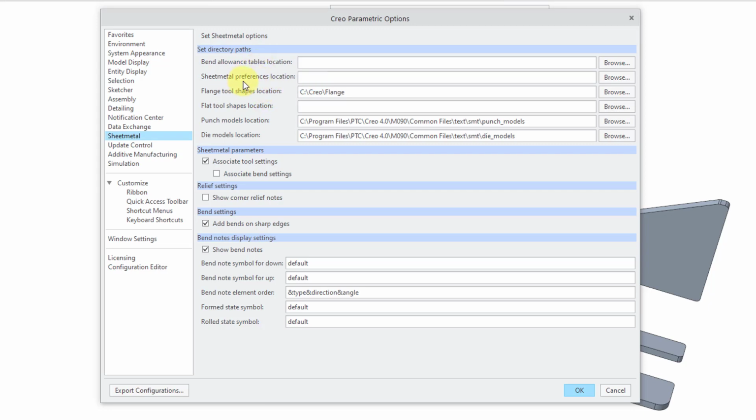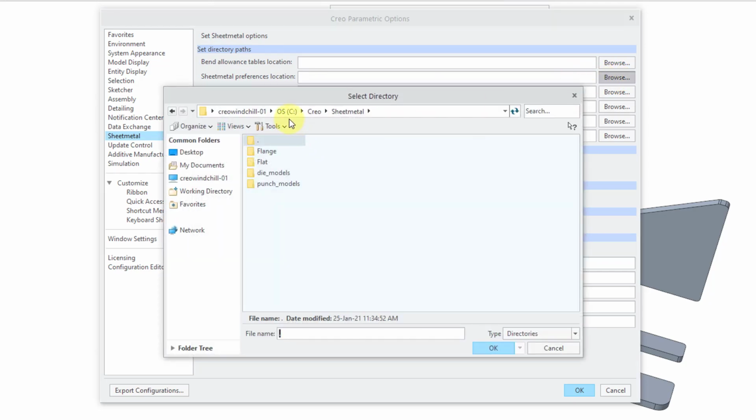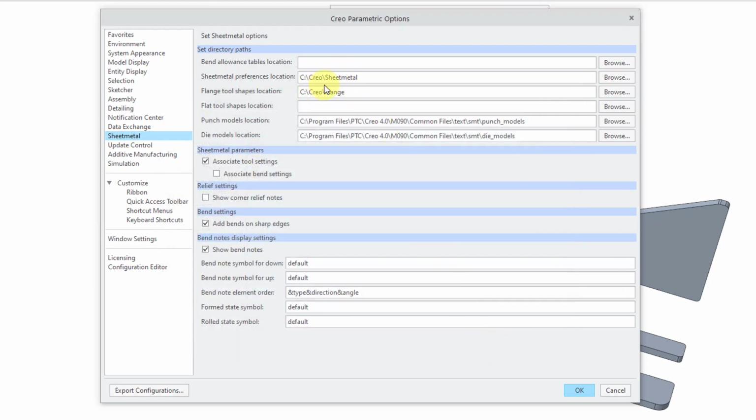Next one we have over here, sheet metal preferences location. Hey, I just saved a sheet metal preferences file. Let's set that location. I'll click on the browse button, and here it is in that last folder that I went to. Let's click the OK button, and that way we've set up the preferences directory. And once again, if you hover over the option, you can see that we have a tooltip that tells us the corresponding config.pro option.